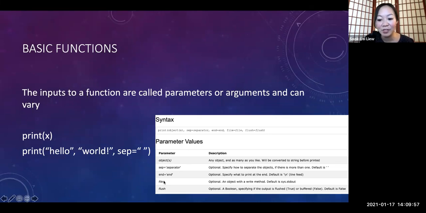There are other things you can do. Instead of printing it to your screen, you can print it to a file, which means it will save these words in a file, like a text file that you tell it. You could make the text flush if you want. There are a lot of different parameters, especially for a function like print, which is pretty commonly used and also part of the built-in Python set of functions that you get.